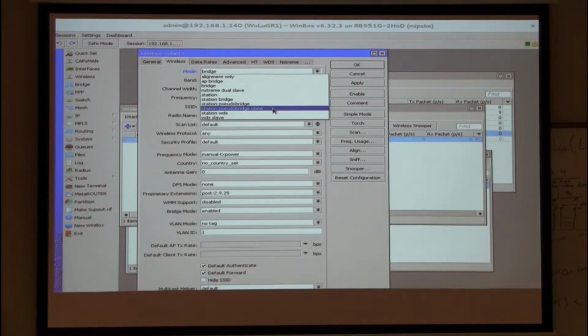The reason that there's a pseudo bridge on station mode is the 802.11 spec does not allow station mode to be bridged. AP, however, can be. So when an 802.11 device is in AP mode, per spec it can be bridged, but not when it's in station mode. The pseudo bridge is a hack.